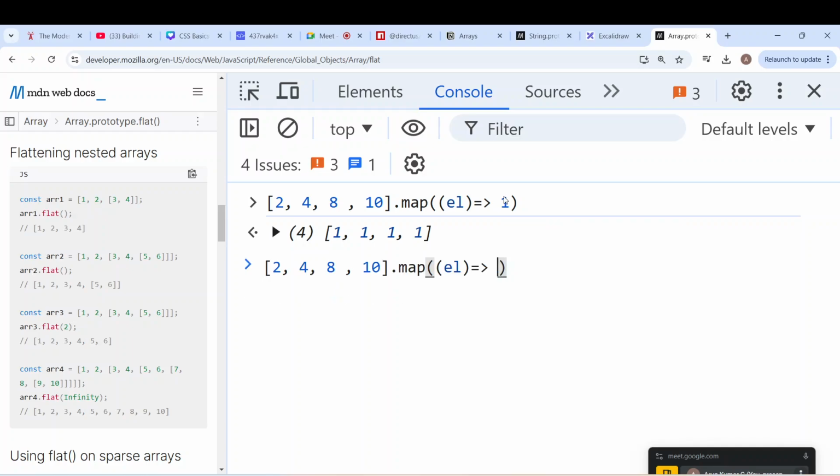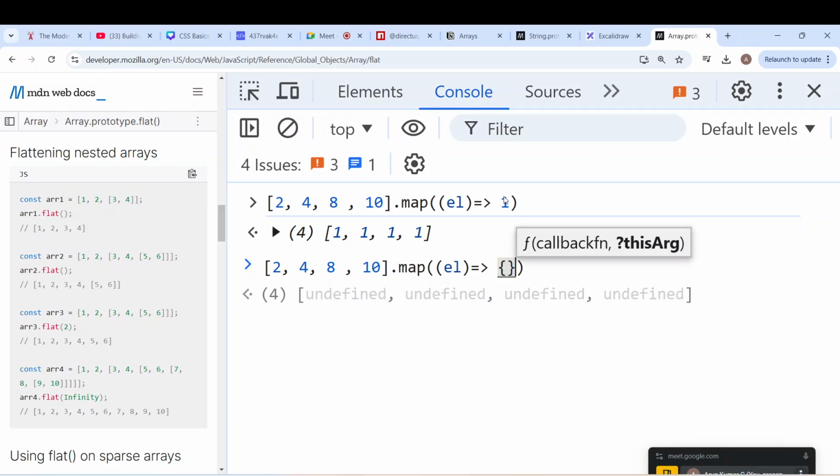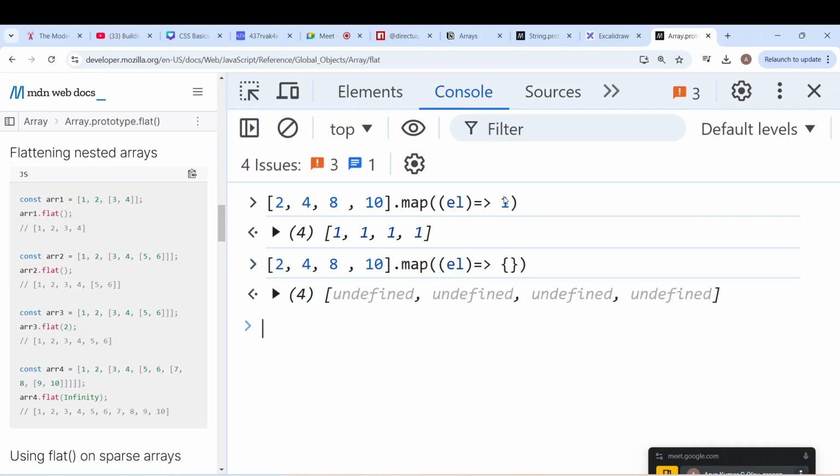Let's say the case where you forgot to return because you're writing the syntax for the very first time and you forget. Then you see what you're going to get. Undefined, undefined, undefined. No, no, this is of no use.